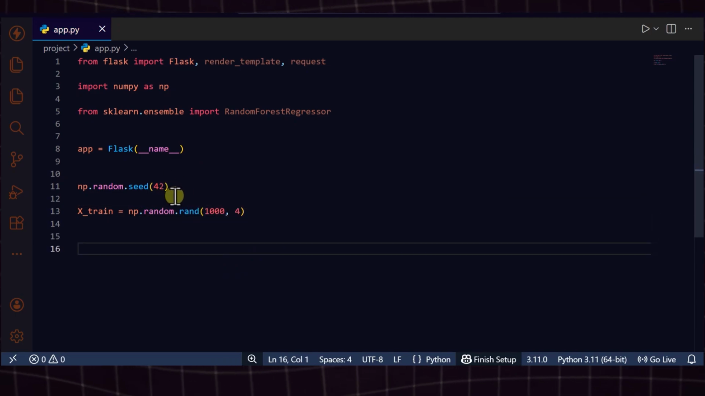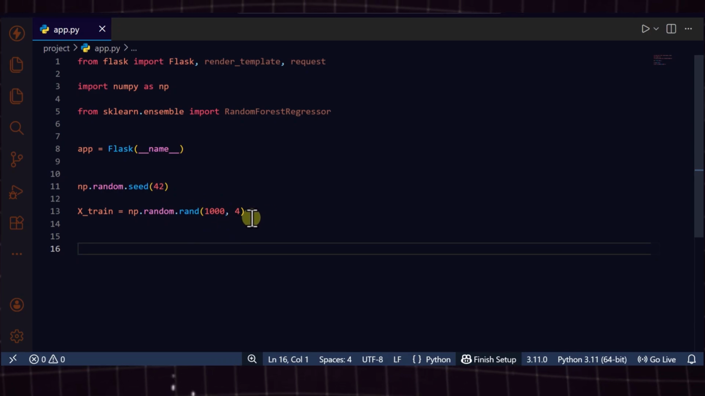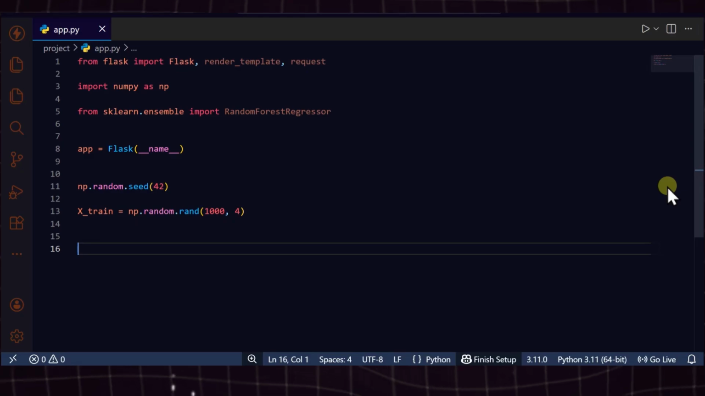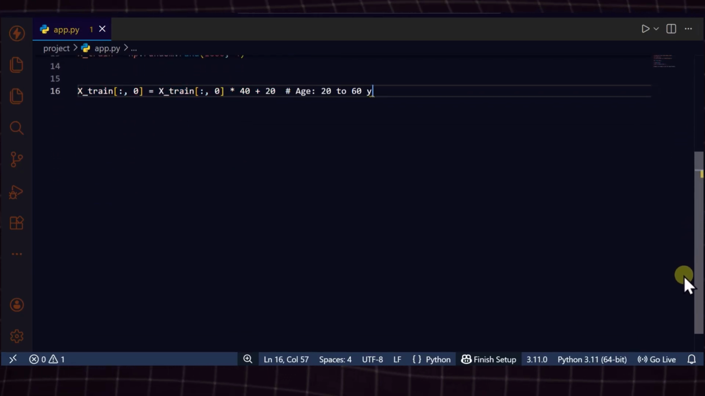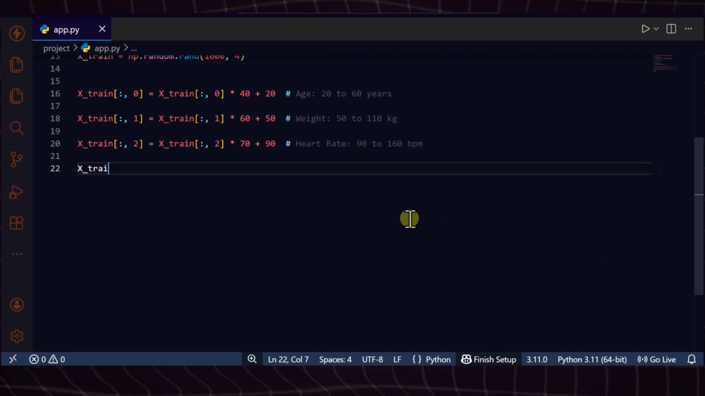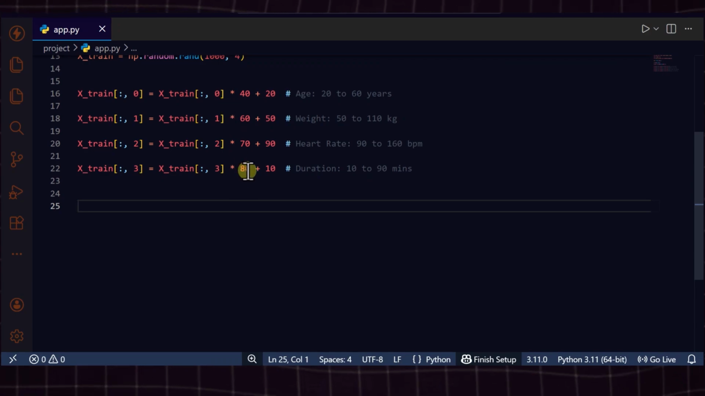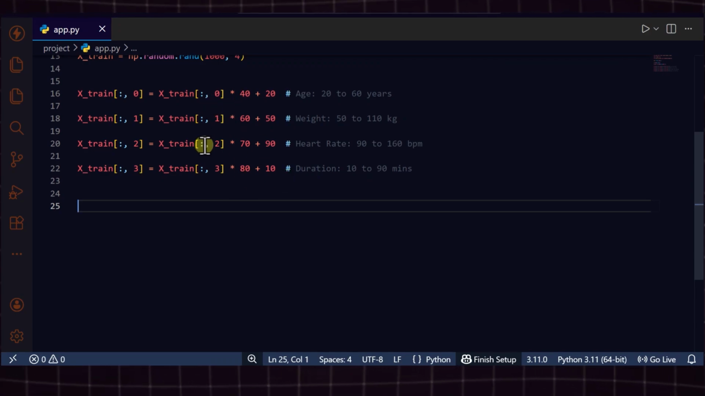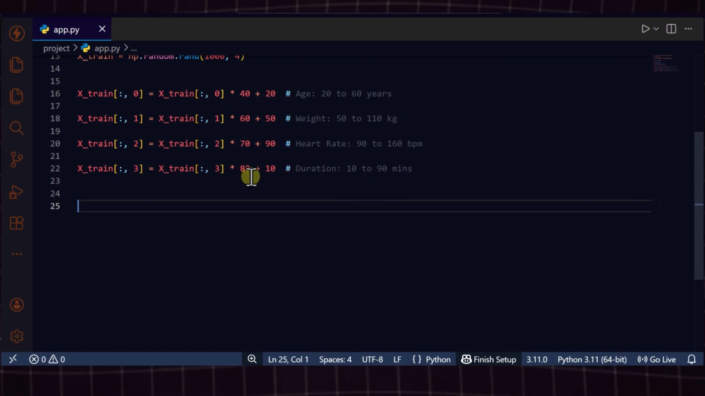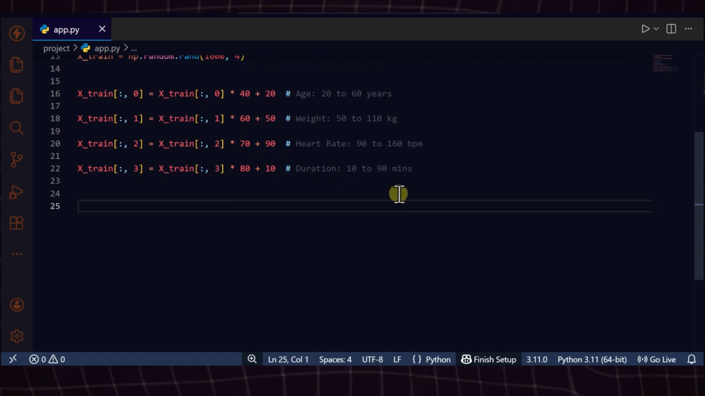We set a random seed for reproducibility, then generate 1000 random training samples with 4 features: age, weight, heart rate, and duration. We scale each feature column into realistic human ranges: age 20 to 60, weight 50 to 110 kg, heart rate 90 to 160 BPM, and workout duration 10 to 90 minutes.